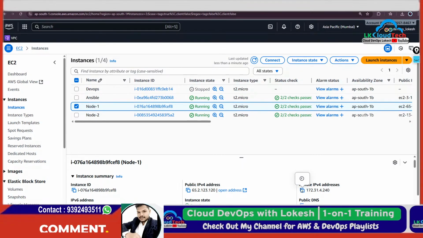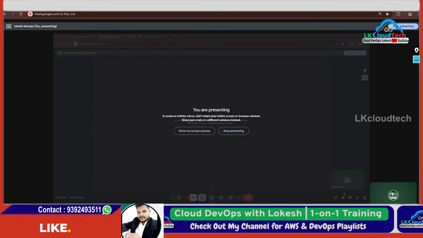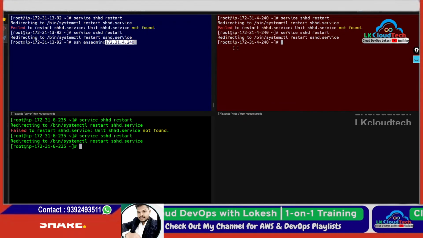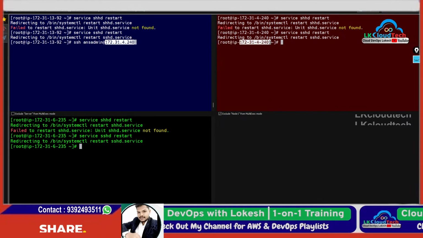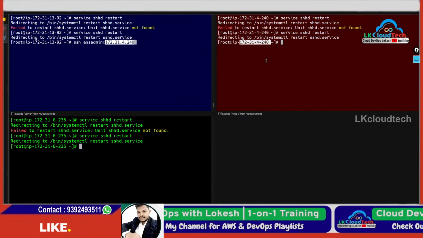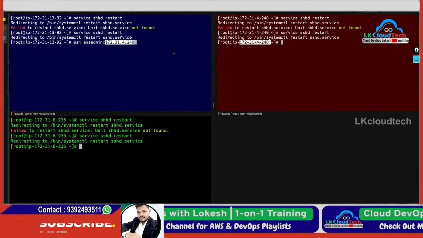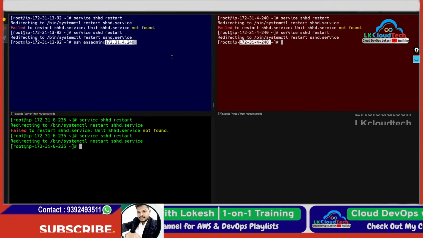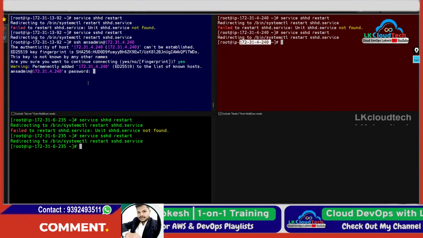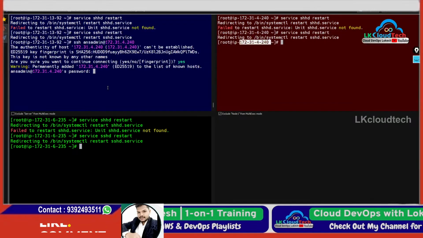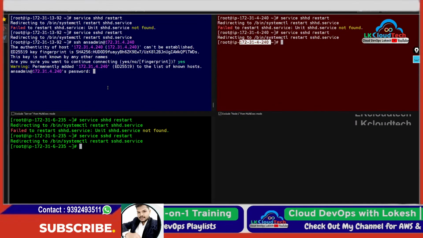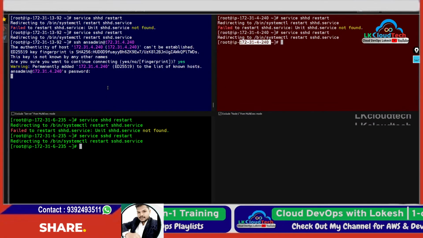Copy this private IP address. For internal communication we should use a private IP address only. Can you see? Exactly it is matching, right? 172.31.4.240. This is node 1. So let's try to enter. See this? Yes. So currently we need to give the password. Okay, admin at the rate 12345.